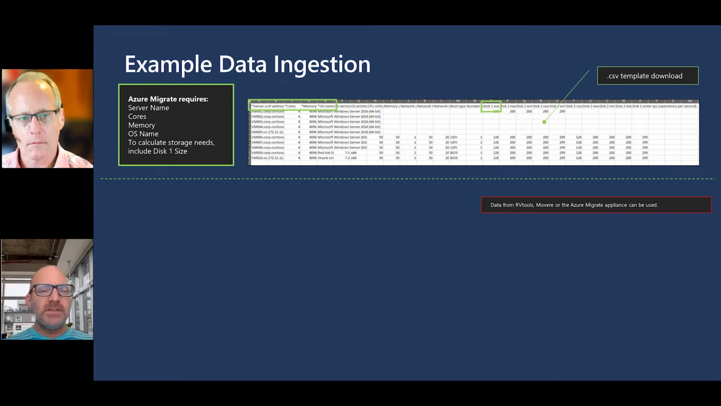So what you see here is a CSV download that you're going to pull from Azure Migrate. There are a lot of columns in this, but if you're going to leverage RV Tools to populate the Azure Migrate spreadsheet, you really only need a few things. You're going to take the server name, the number of cores of that VM, the amount of memory of the VM, the OS name, and the size of the disk, and input it into that spreadsheet.